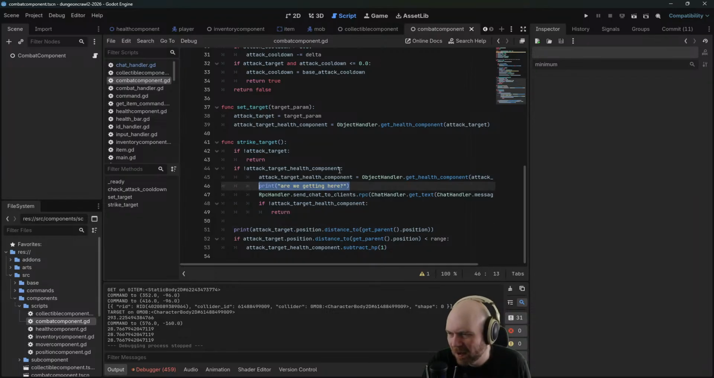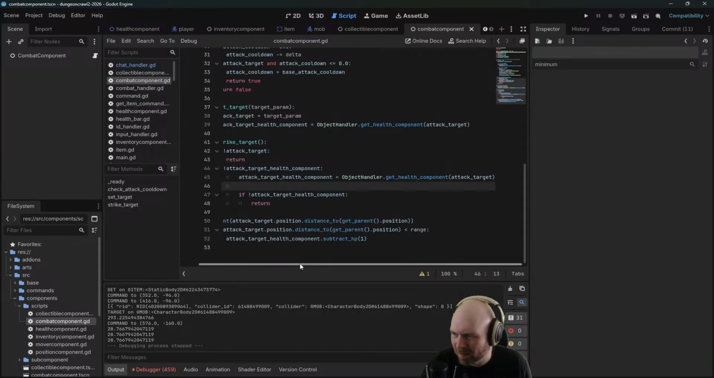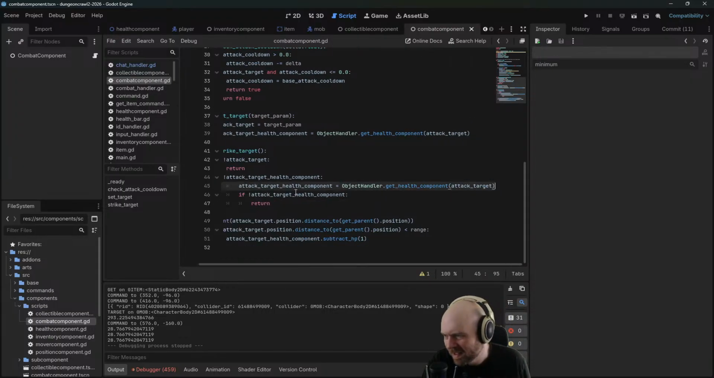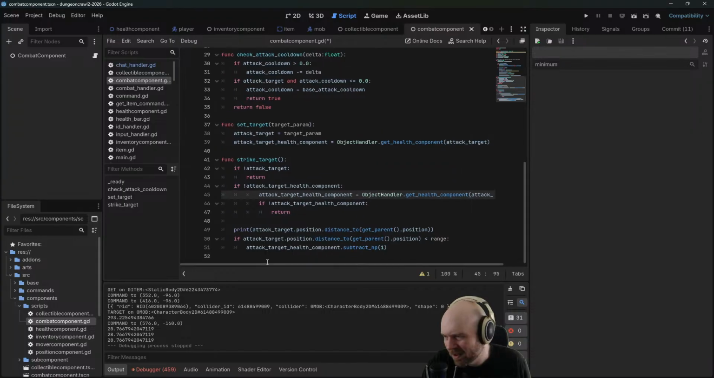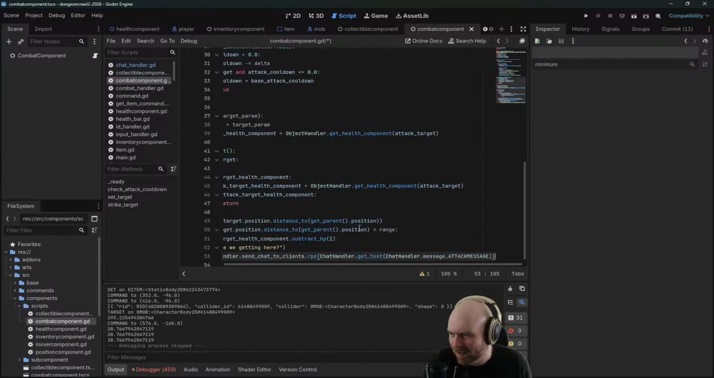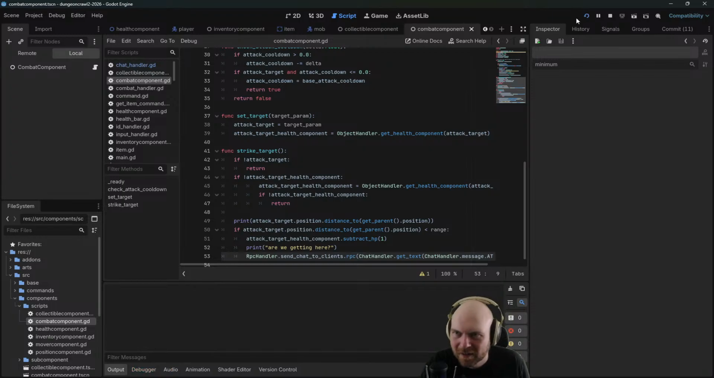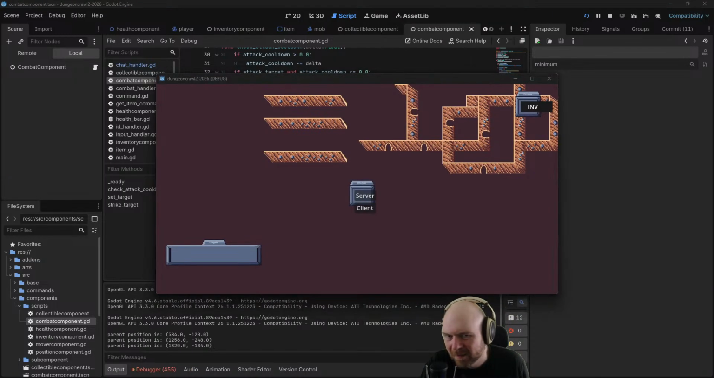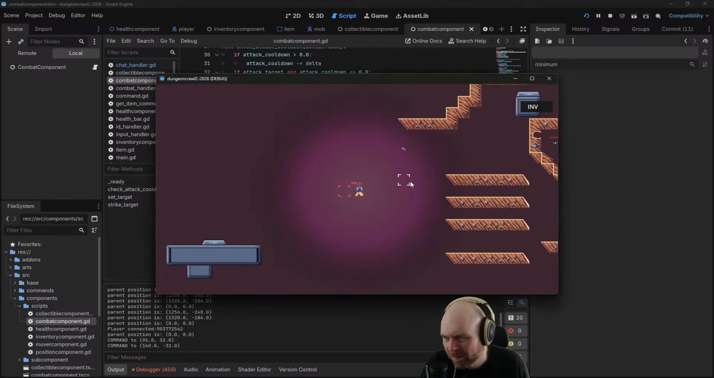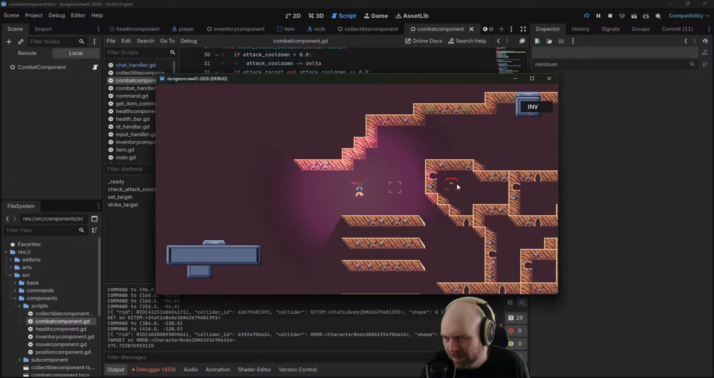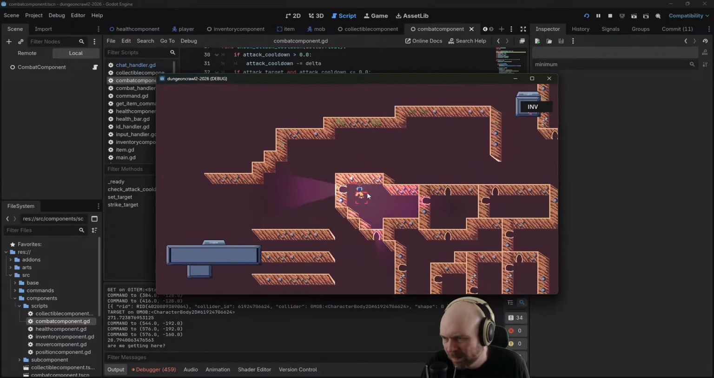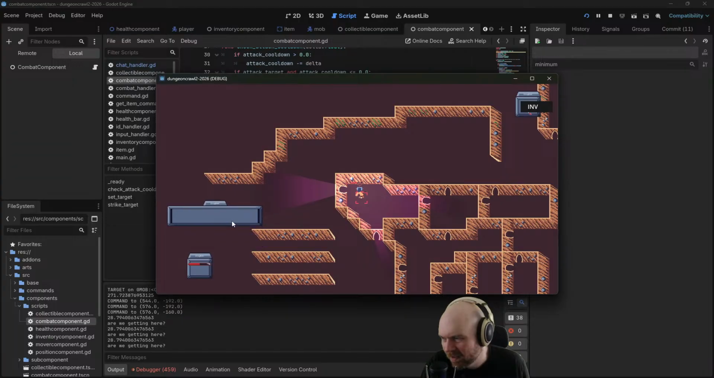If there is no health component, then get the health component. And then we call this function. We put this function in the wrong spot. That's the problem. This is not where striking happens. This is where getting the health component happens. This is where striking happens. Try again. We're getting here. Okay.